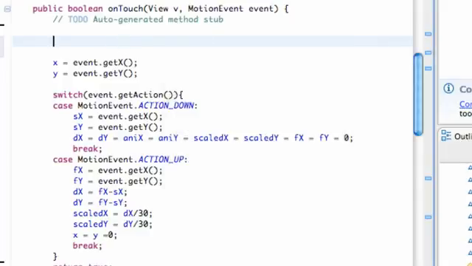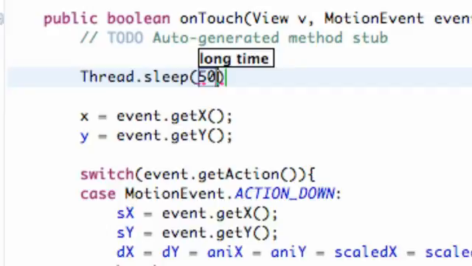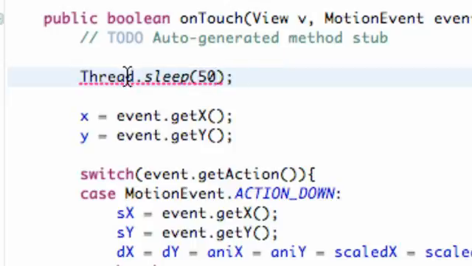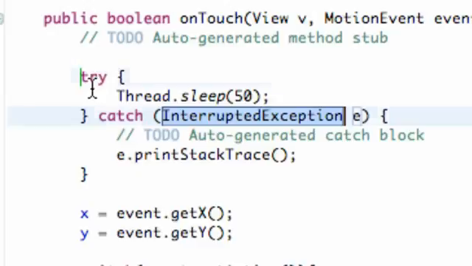But we're going to be even more generous and just say thread dot sleep, and then we're going to say like 50 instead of 16 or 17. So this will give us a frame rate of 20 frames per second for the most part. And all we have to do now is, again, surround it with a try and catch. So just hover over and say surround with try and catch, and it sets it up for us very nicely. Again, this is within our on touch method.